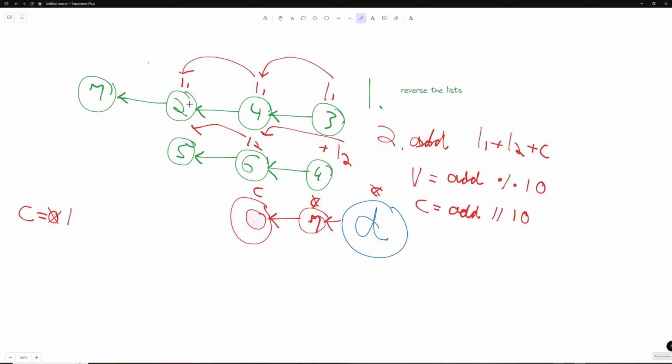So we have an L1. We have an L2. Okay. Now we need to add these two. So we have a 7. But remember, it's L1 plus L2 plus carry. And our carry was 1. So it's actually going to be an 8. And what's our value? Our value is the add mod 10, so 8 mod 10 is 8, right? And then what's our carry? Our carry is add divided by 10. So 8 divided by 10 is 0, so now it's going to be back to a 0.